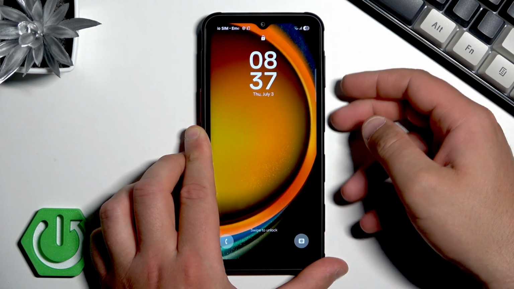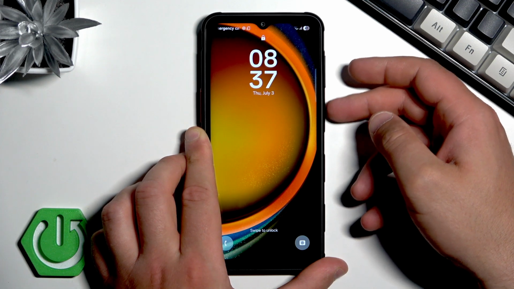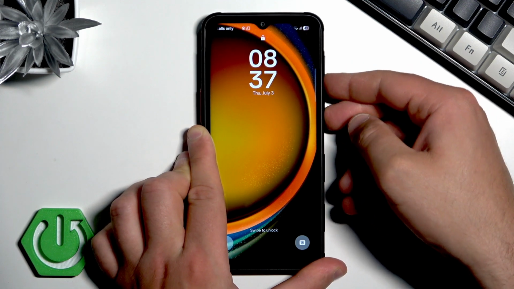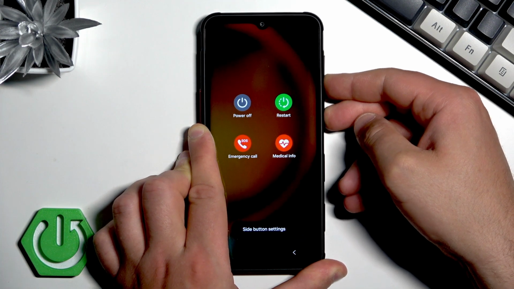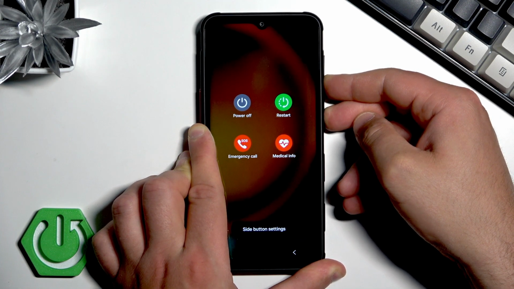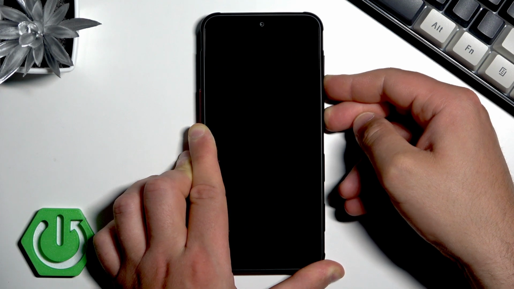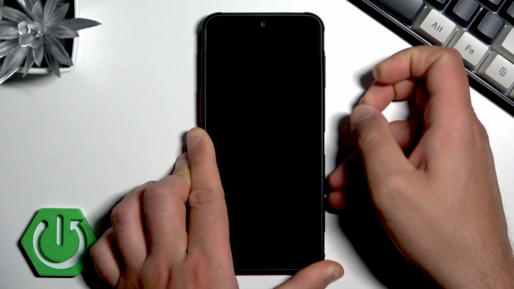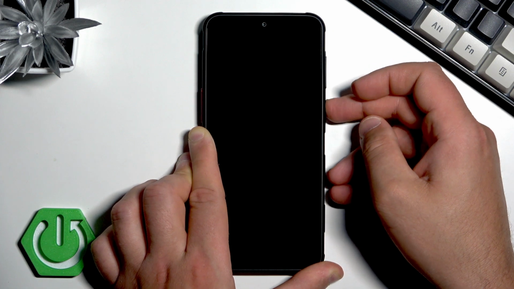All you need to do is start by holding the side button or the power key with the volume down. Keep holding both keys. You need to keep holding them until the device goes black. Now let me release both keys. Okay. The device is turned off.